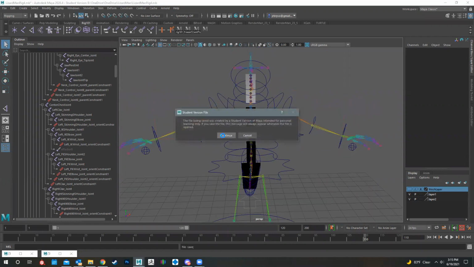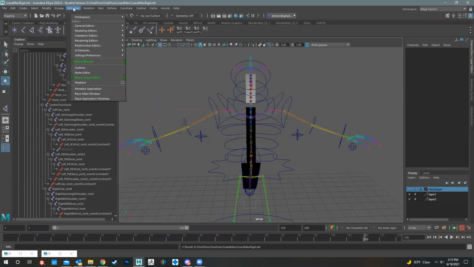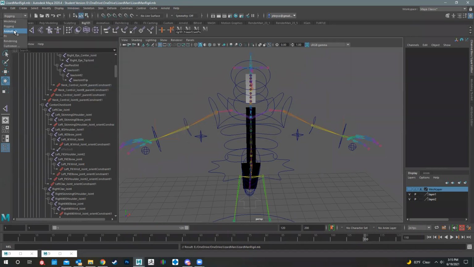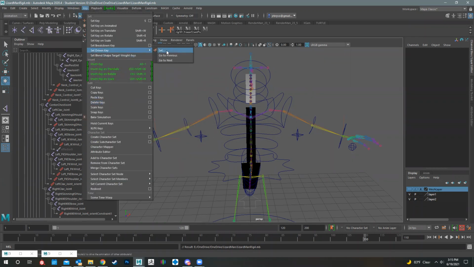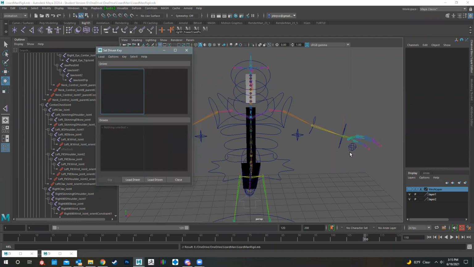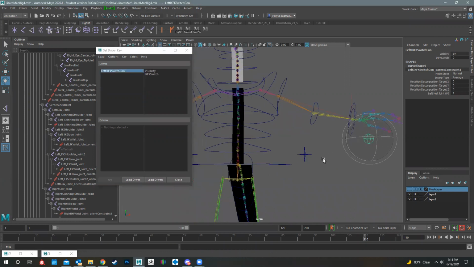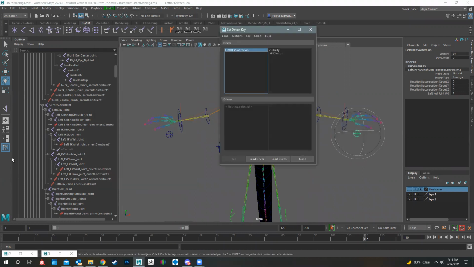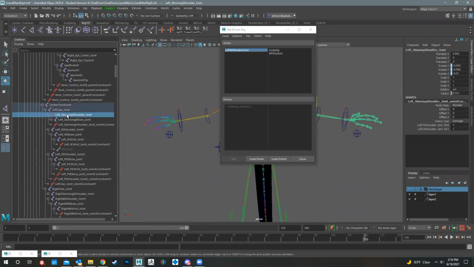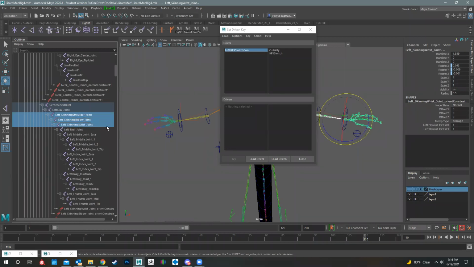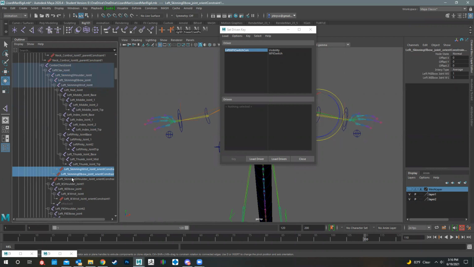So in order to achieve this, we are going to go to Animation, Key, Set Driven Key, Set, okay? The driver is going to be, we're going to start off with the left IKFK switch, load driver, and then we're going to go to the skinning joints: left skinning shoulder, left skinning elbow, left skinning wrist. We should have the Orient constraints under those. We're going to select the Orient constraints, load driven.